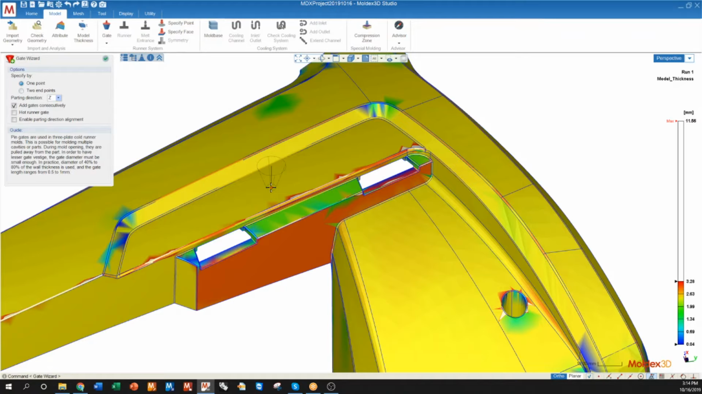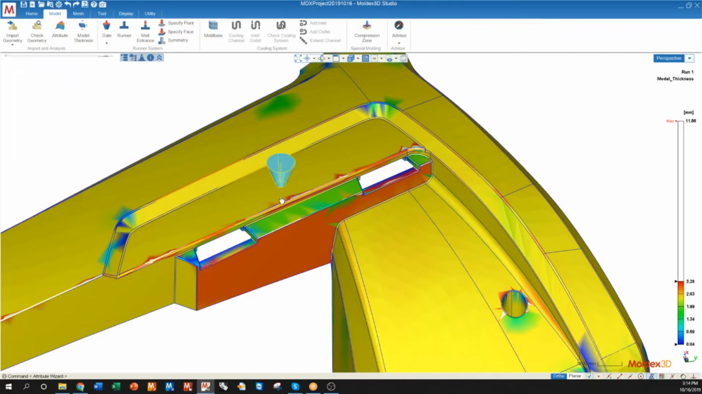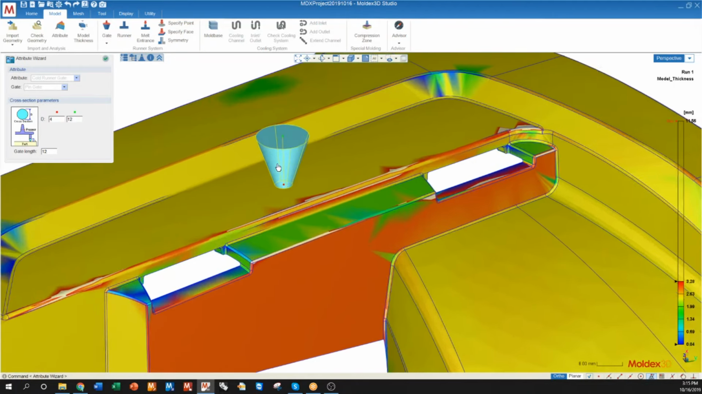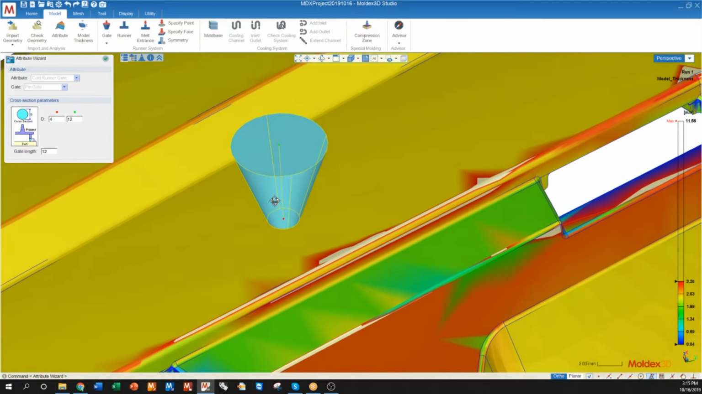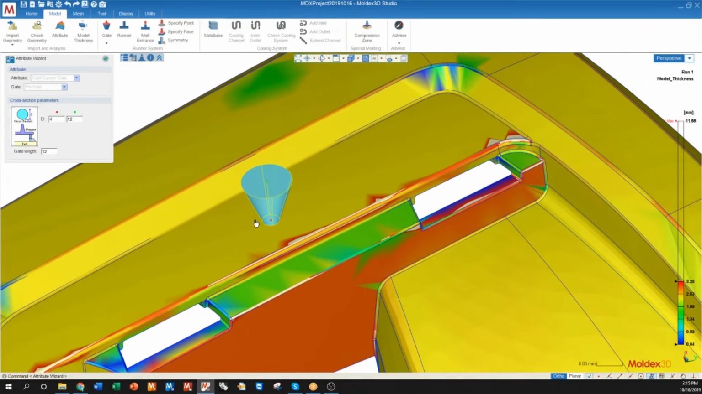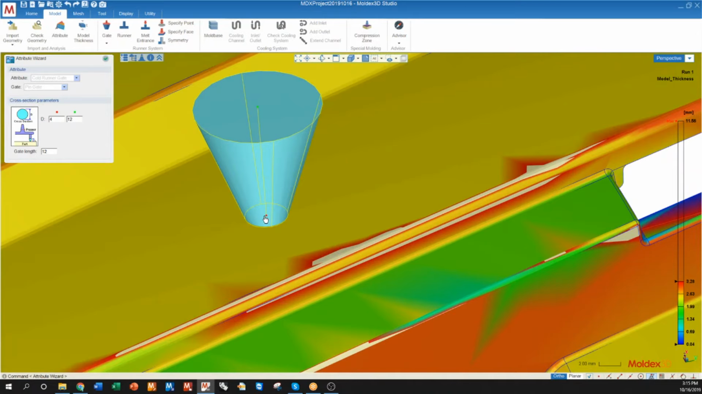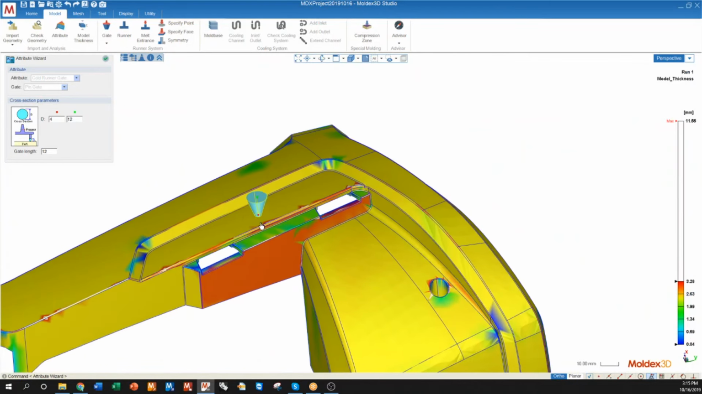The pin gate function will just allow us to place a gate directly on our part, and the direction of the gate will always be normal to the surface that I click on. There's no snap required for this function, and this function will always find the closest surface to your mouse, and it'll choose that surface as your gating surface.